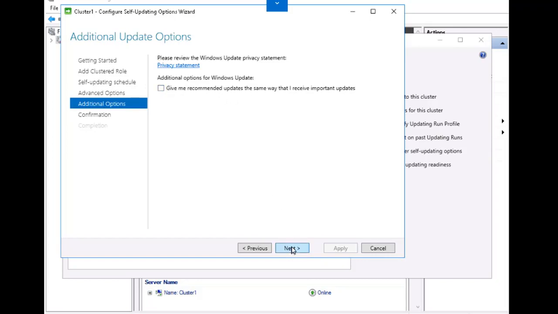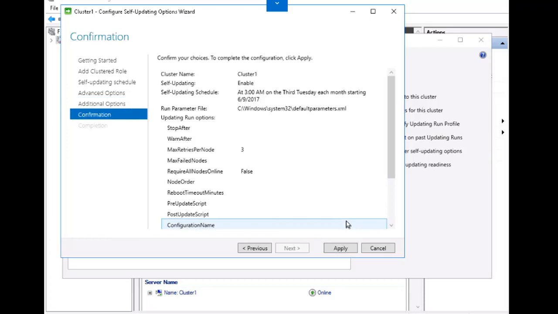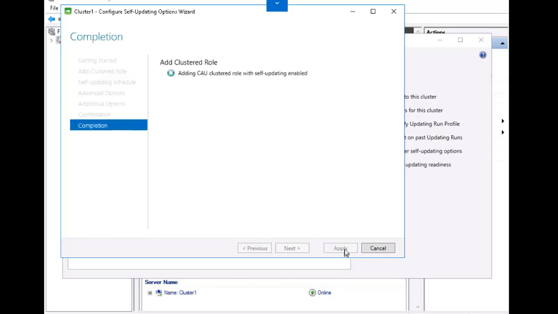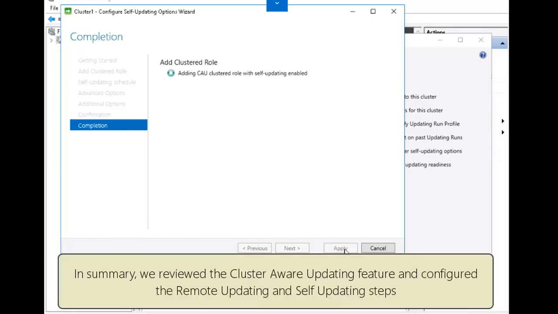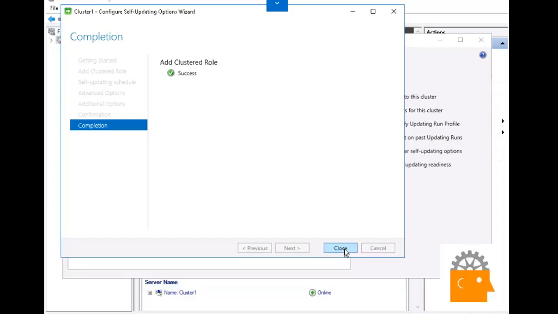Once you've confirmed and applied your changes, Cluster Aware Updating will take over the process of keeping your software up to date on your cluster nodes. So in summary, we reviewed the Cluster Aware Updating feature and configured both remote updating and self-updating. And your course does have a lab on this, so take a few minutes and give it a try.